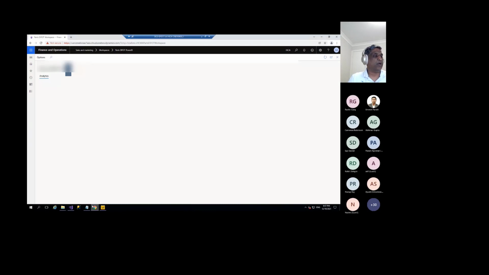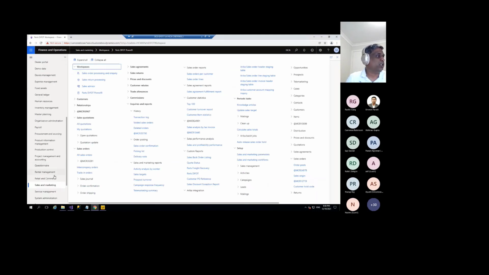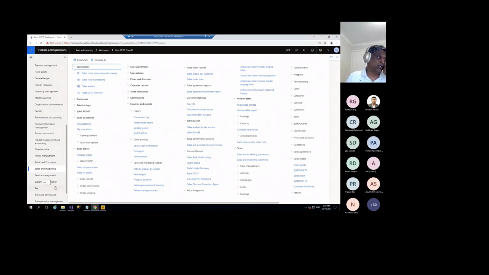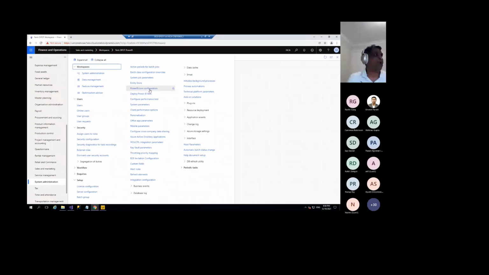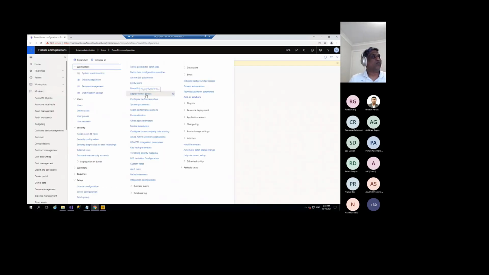Then how do we publish the report from the tier two environment? We saw how we publish the report from the tier one dev environment. Now let's see how we publish the report from the tier two environment. In the tier two environment, if you want to use the Power BI service, the first thing you should know is that you have to create the client ID and the secret, and then configure it in the Power BI configuration. You have to enable the Power BI integration and put in the application ID and application key. And then the second thing you have to do is go to powerbi.com and deploy.